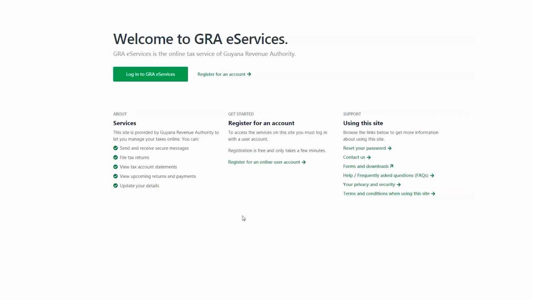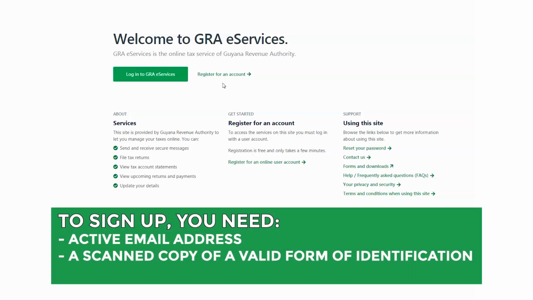The Guyana Revenue Authority is urging taxpayers to ensure they properly register for e-services. It is important to register correctly to avoid any issue with tax submission and payments. To sign up, you need an active email address and a scanned copy of a valid form of identification to validate your new account and receive important notifications.